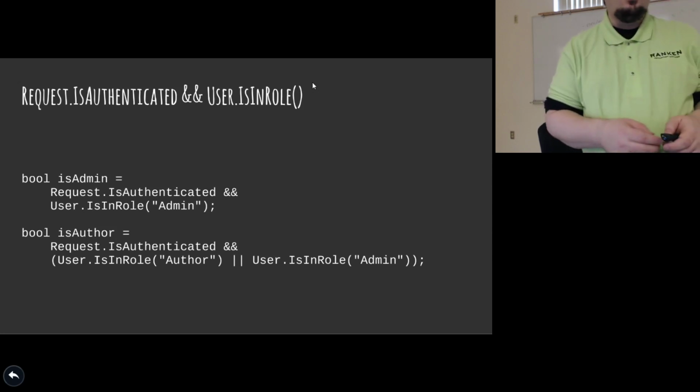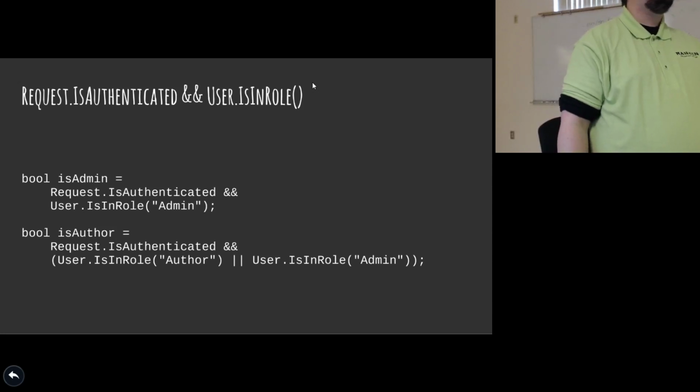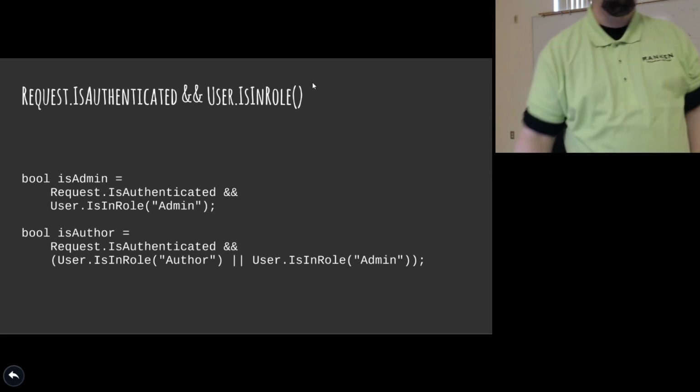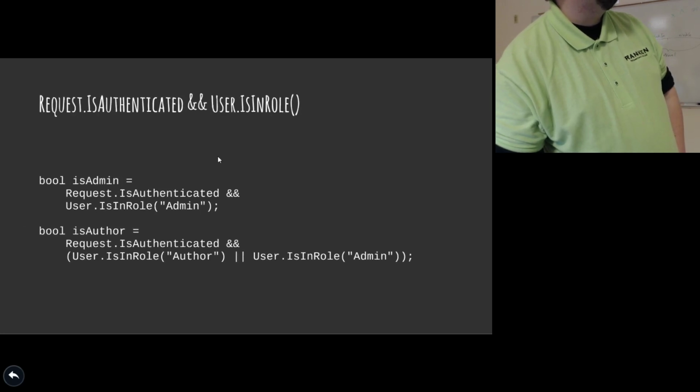Okay. So that's how we prevent users from seeing things they're not supposed to see, like buttons or information that they shouldn't have access to.